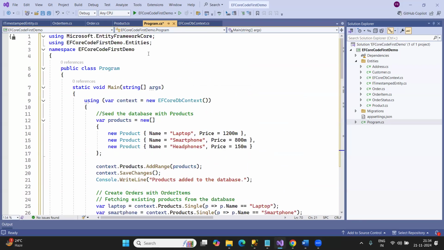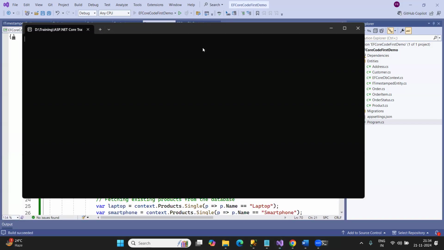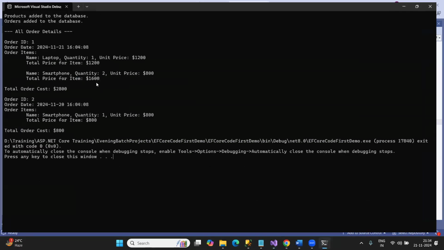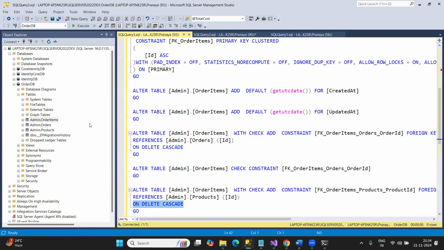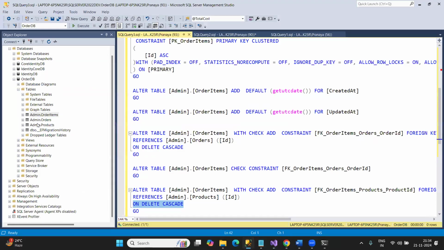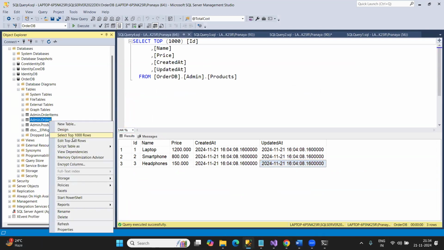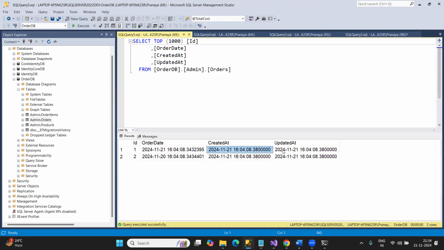Now let us run the application and see whether the data is being inserted as expected or not. So we are getting the data as expected. Now, what is important? We understand everything, but now we need to check these two columns, whether they are inserted with some data or not. If you check the orders table, they are also going to have created and updated column values. Clear?